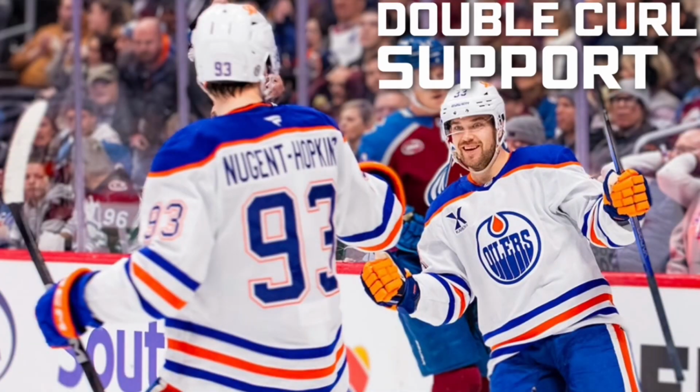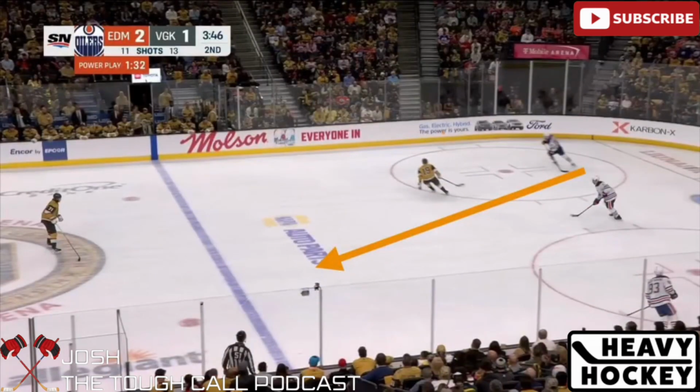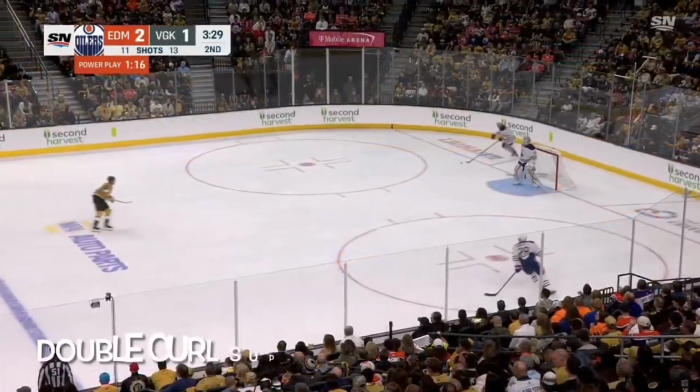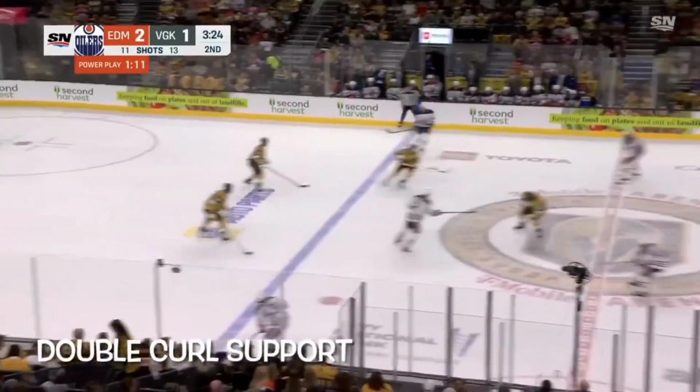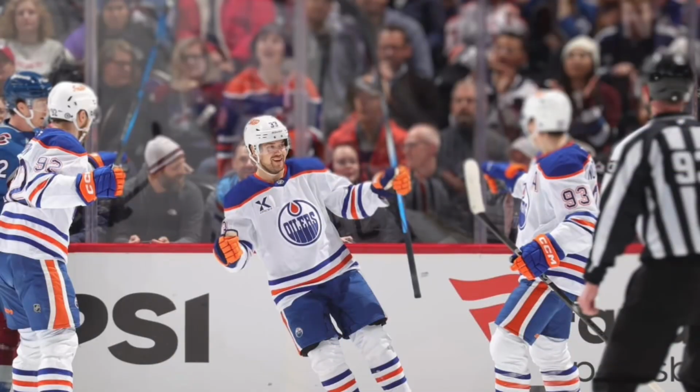Option 2 is the double curl support, which is almost like the McDavid, except 2 players curl low. So the puck carrier still carries it straight up the middle, but one player will go up one side, and a second supporting player will then curl in sort of the McDavid spot. So here it is in action. The puck carrier skates up the ice with 2 players supporting and then picks one to drop it back to.